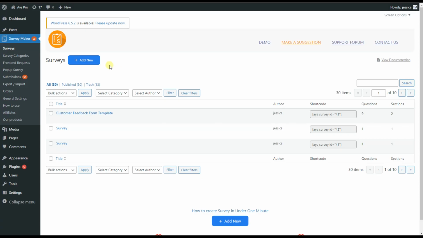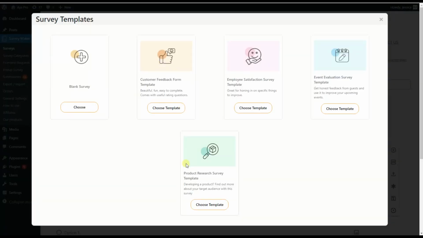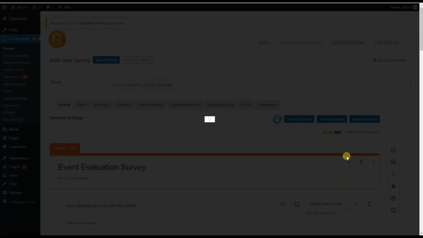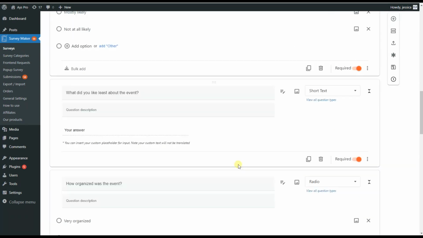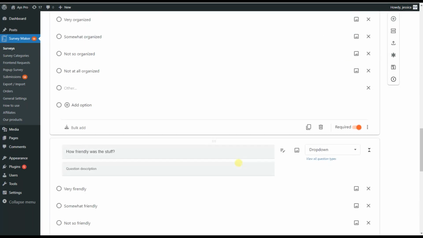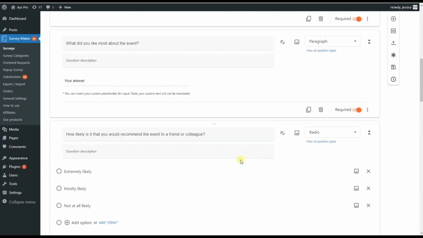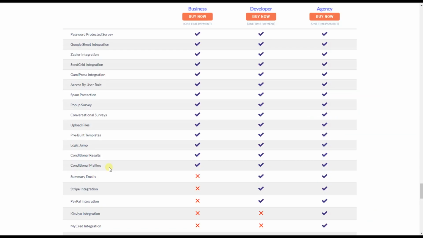We click on the Add New button, and here we can see the ready-made templates. We choose the theme and choose the template. For example, Event Evaluation Survey template. As you can see, it already assigned the questions, so you don't need to waste time on creating the survey questions. The next important feature is the logic jump.